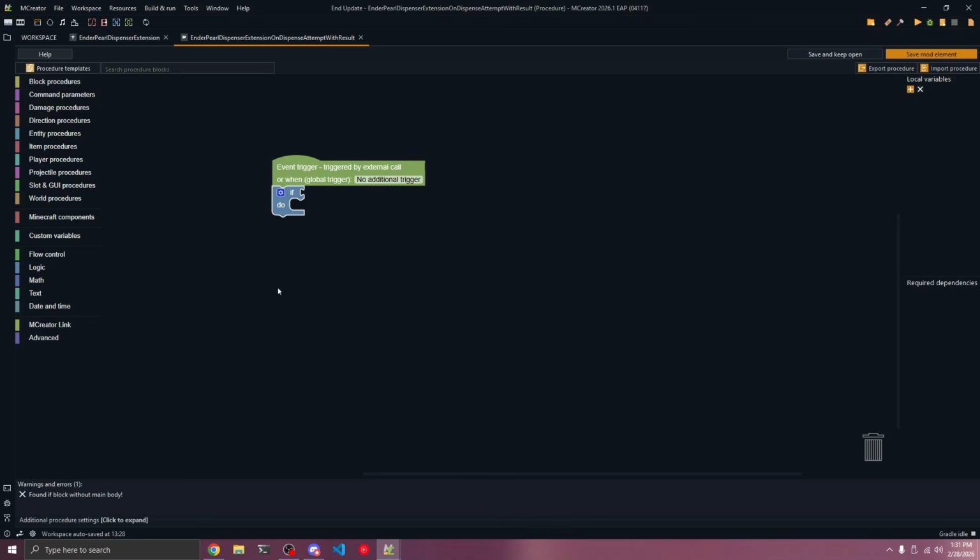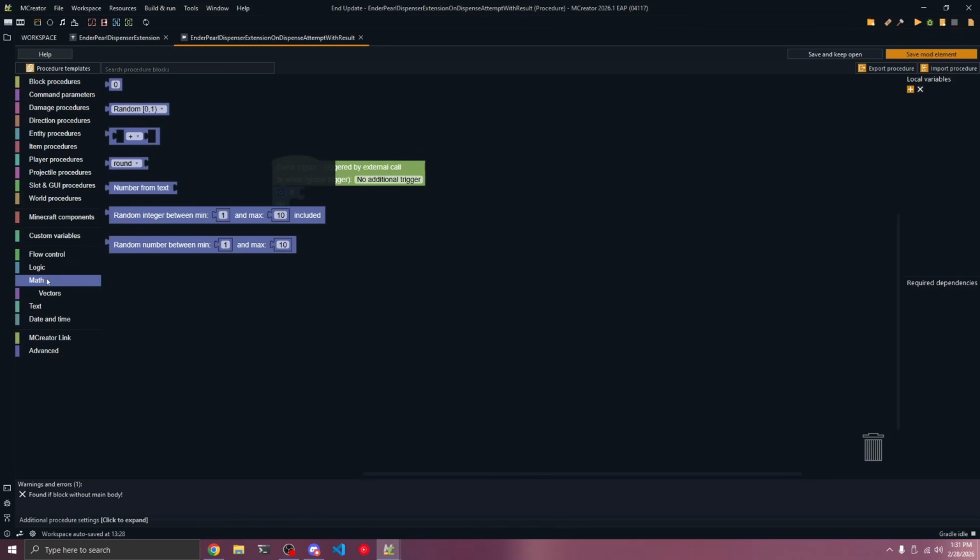If we think about it this way, if we get a random number between 1 and 2, if the number is 1, that's a 50% chance. So all that we have to do is get a random number and then check that that random number is equal to 1. And luckily, inside of this math tab here, you have just that. Make sure that you're grabbing random integer.